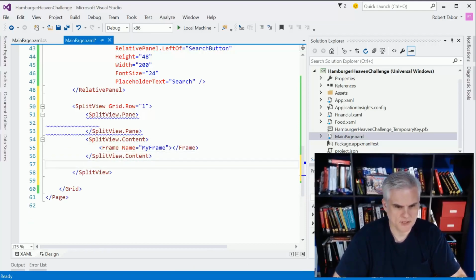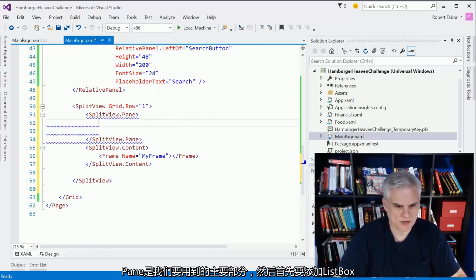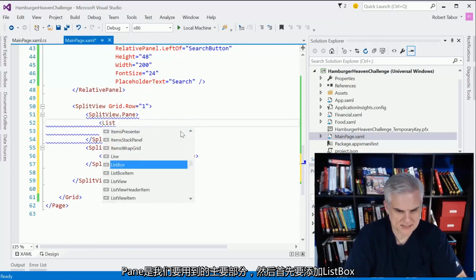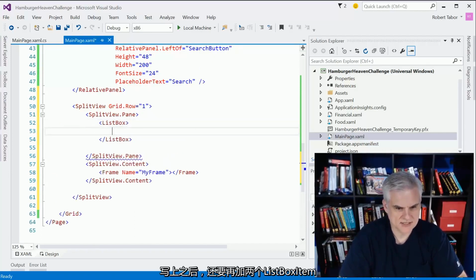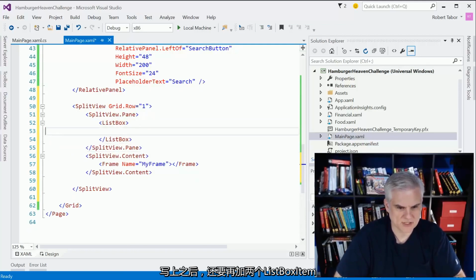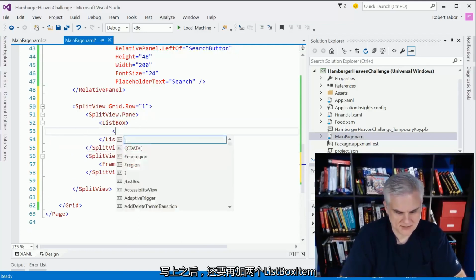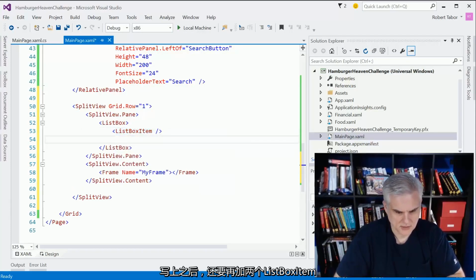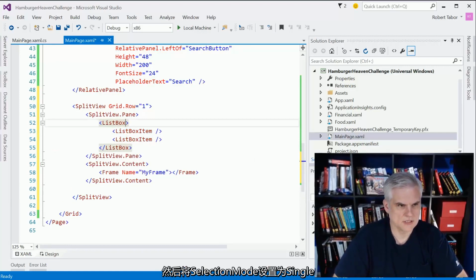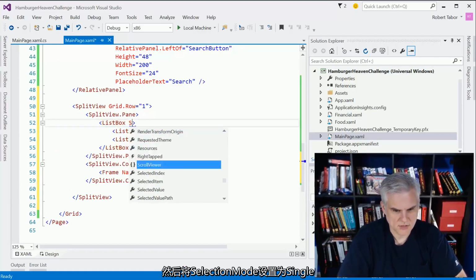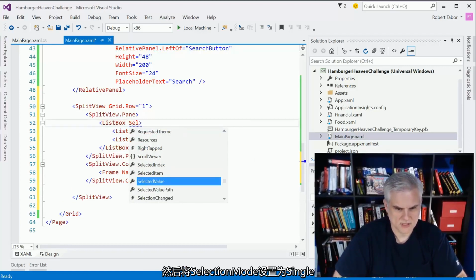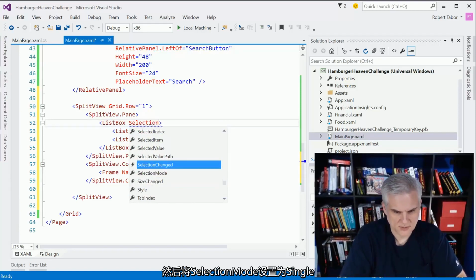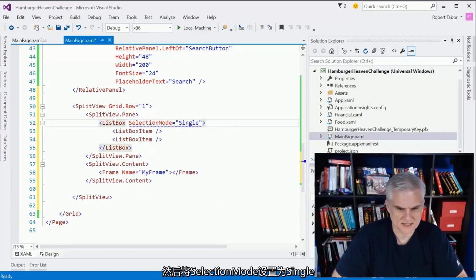Okay. The pane is where we're going to do most of our work here. And so we're going to add a list box. So let's add a list box. And we're going to add a bunch of list items. Actually, just 2 list box items. So ListBoxItem. And now let's set the selection mode. I think this is the default, but I'm going to set it to single anyway.